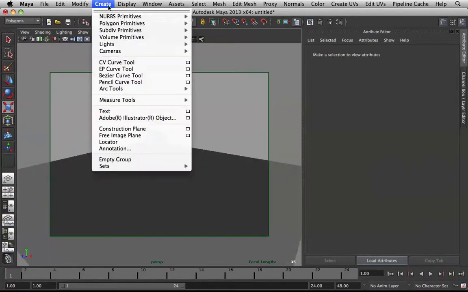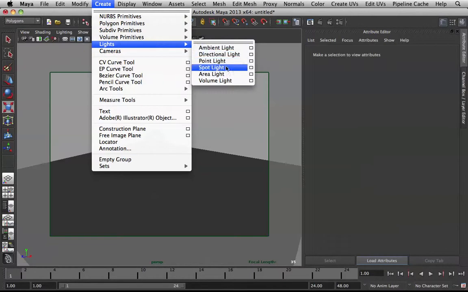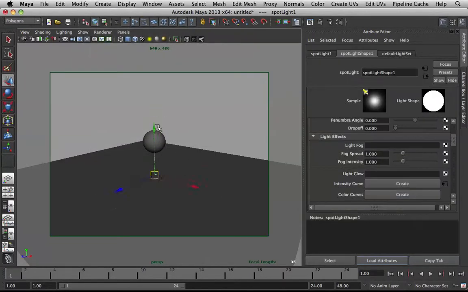So now let's add our light. Now we need to use a spotlight for this one. So let's create a spotlight. Scale this guy up. Bring him up and scale him up. Then let's rotate him.